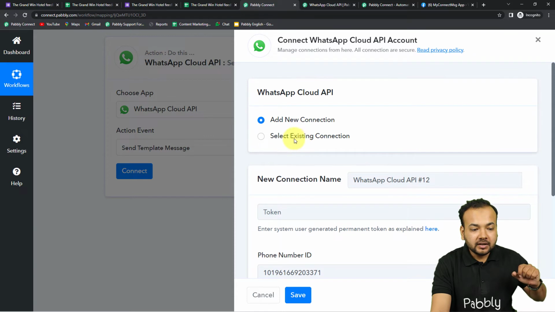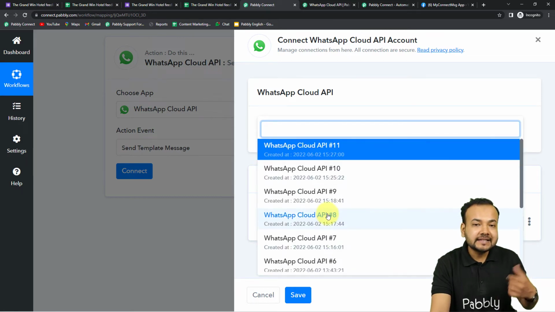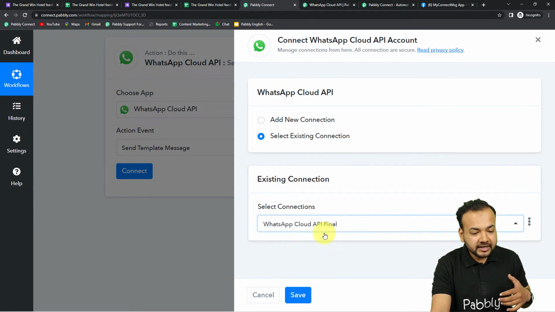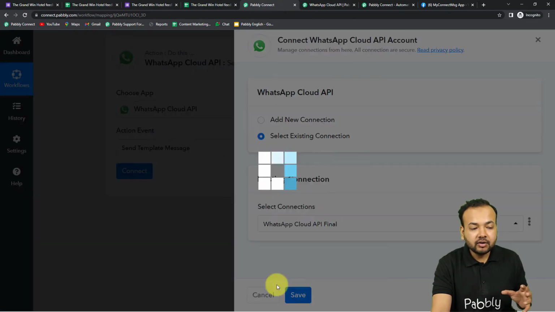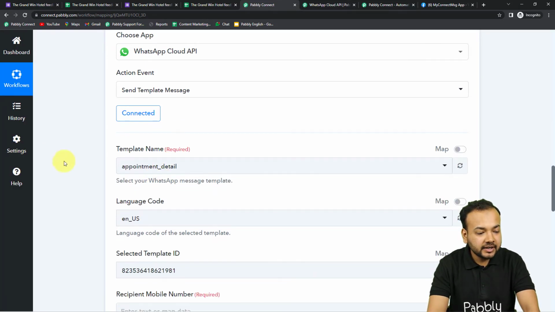As you can see, I have already connected my cloud API in a different workflow. So now I am going to choose this existing connection option, and here it will show you the list of the previous connections that you have, and from this list you can choose any existing connection. So let me select this one, WhatsApp cloud API final connection, and I have created this connection at this date and this time. So I'm selecting this, and now I just have to click on save, and you can see we are getting connected again. All right, so we are now connected again, and now it is asking for the template's name.